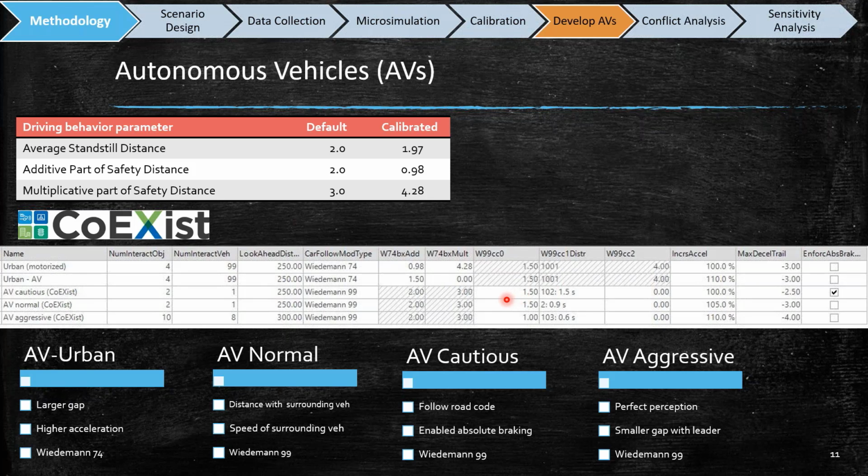It is similar to the cautious one, but we don't have the emergency braking for this AV, and we have a higher increase in acceleration. So it makes it in some cases a little bit aggressive because it has higher acceleration in comparison with the conventional vehicles or cars.